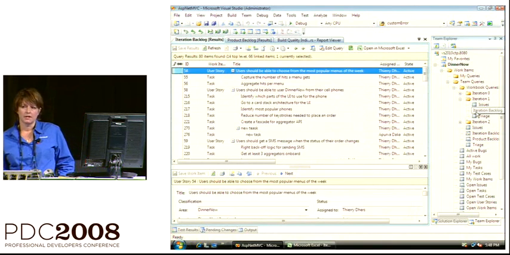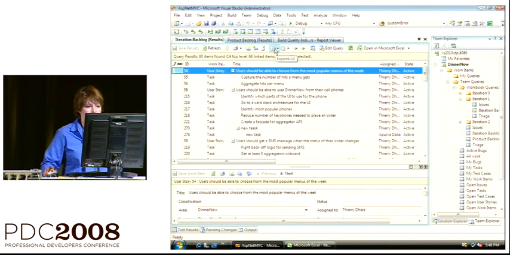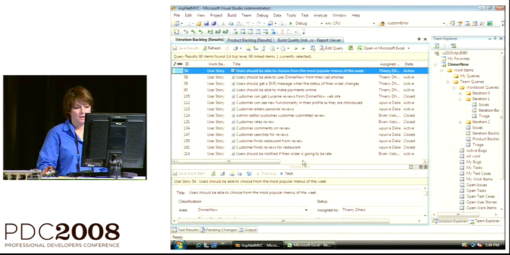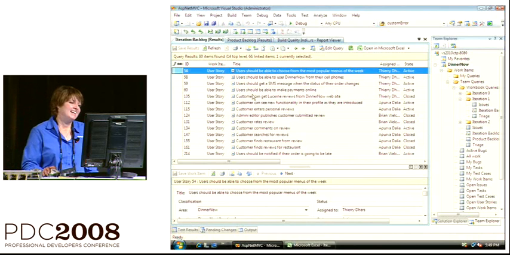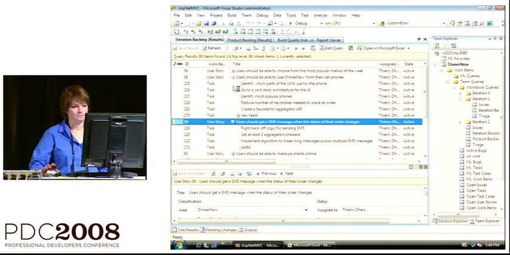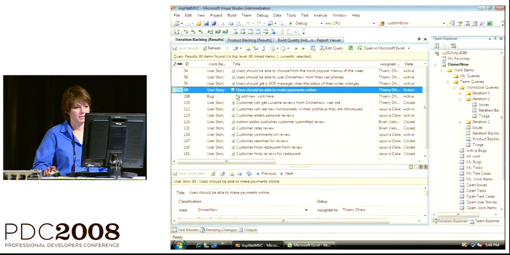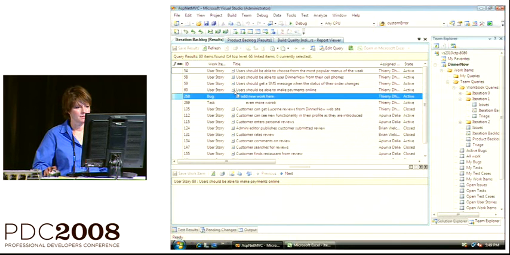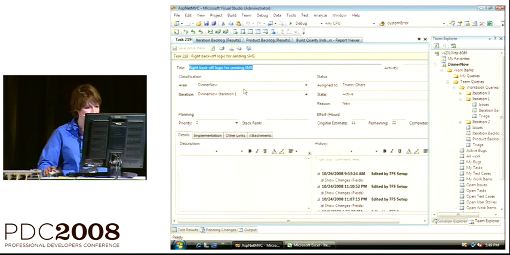So let's look at the work in the iteration backlog. Here's the iteration backlog, and it's got all the user stories and their associated tasks. You may notice that this is hierarchical work items in Team Foundation Server. So I can easily expand and collapse and see the breakdown of the user stories and their tasks. As a developer, I can go in here and, let's see, I want to go and update some of my tasks. So let me go ahead and do that.